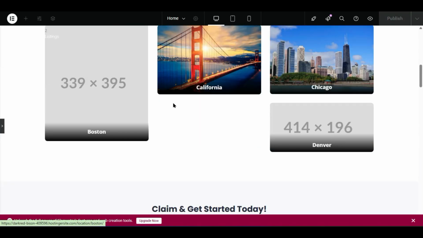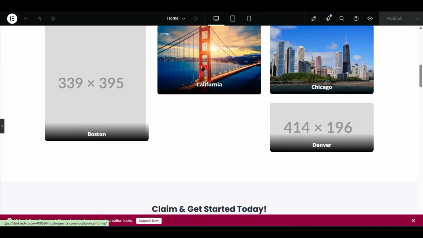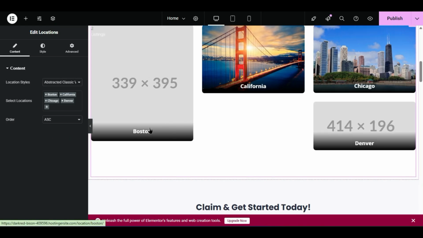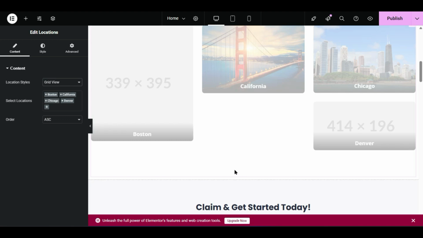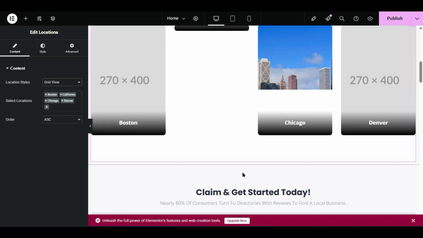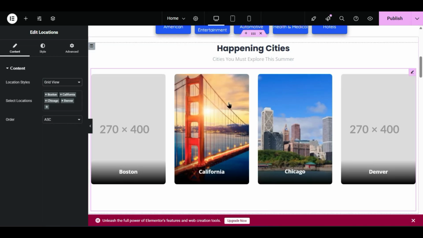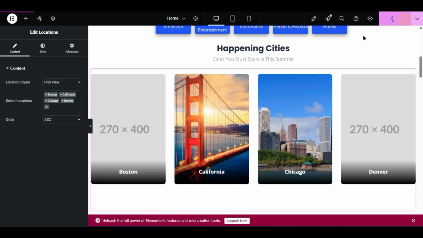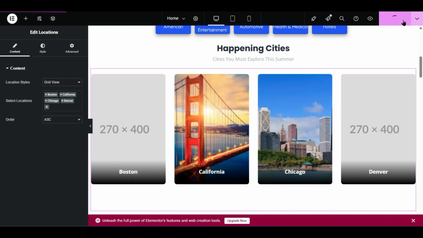So that's why I suggest you, when you add a location, add your image. So image will start displaying. So you can change its style, grid view. This looks good. So we have to keep grid view and publish. So we don't miss any of our work changes. So you have to publish always when you make changes.